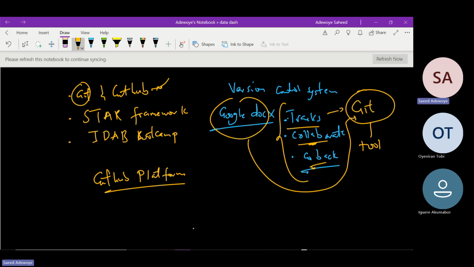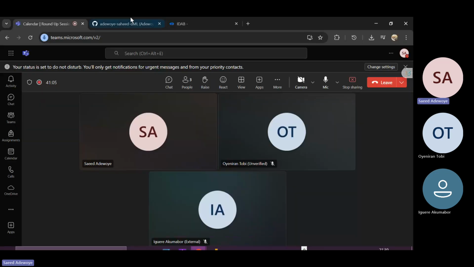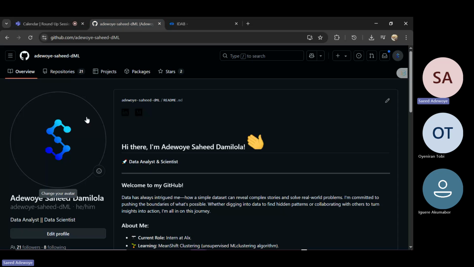GitHub is a cloud-based platform. It lets you store your Git repositories. You can also share them online with people. You can also work on the same project together, in collaboration with people and everything like that. And the interface looks like this. Let me go to that side. Here is how GitHub looks. Let me click on the home page.